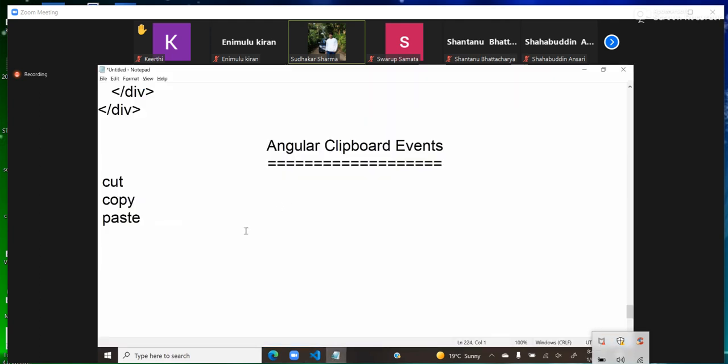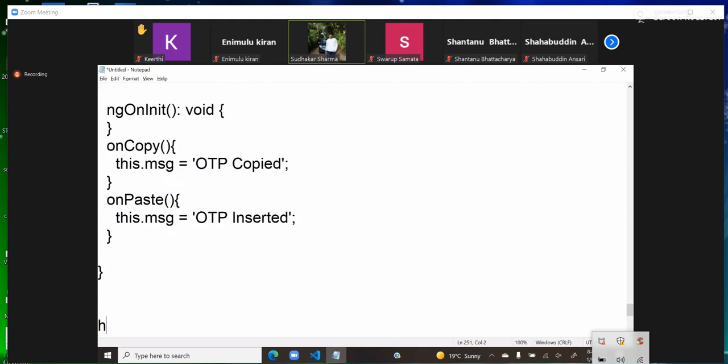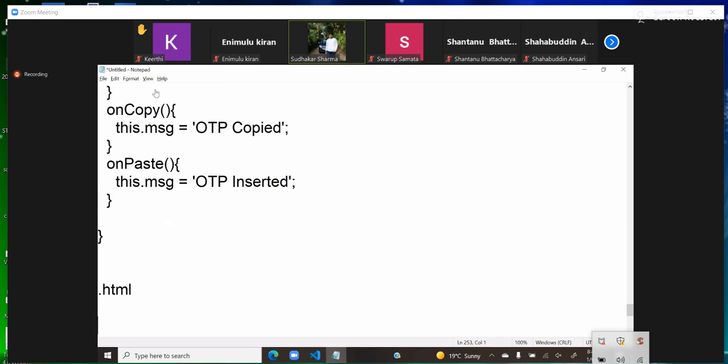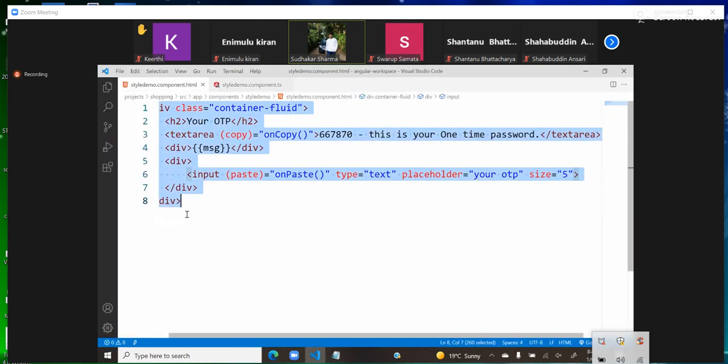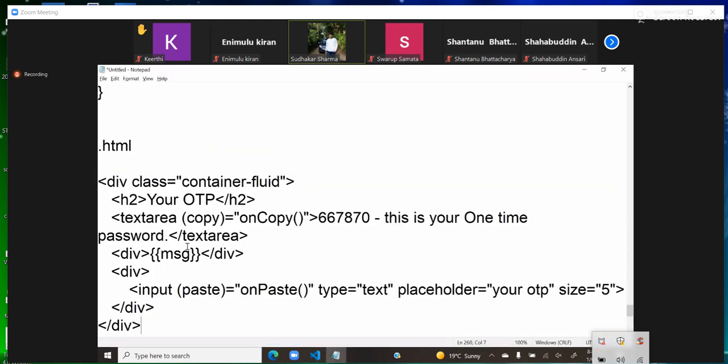These are defined by using key events and clipboard events. The example is just this: the TS file contains this, and the HTML file contains this. This is just a simple example of how copy and paste options are used. Cut, copy, paste, any kind of interactions we can do. So these are clipboard events.